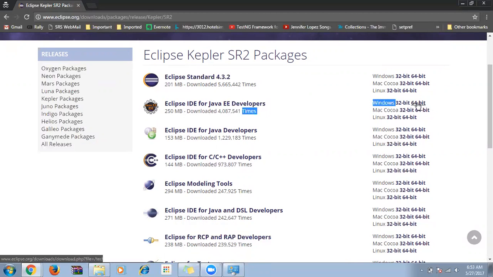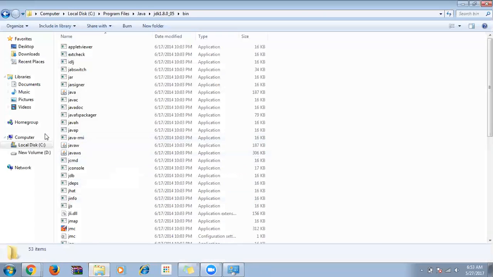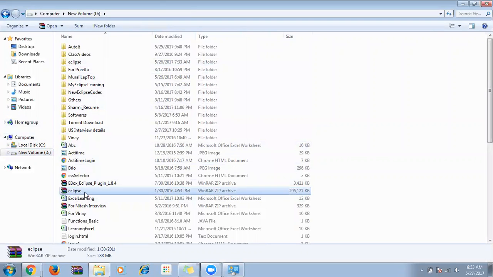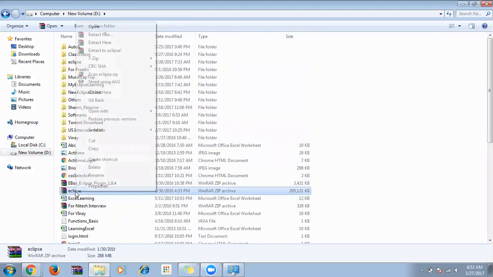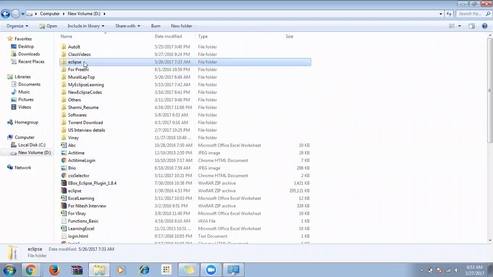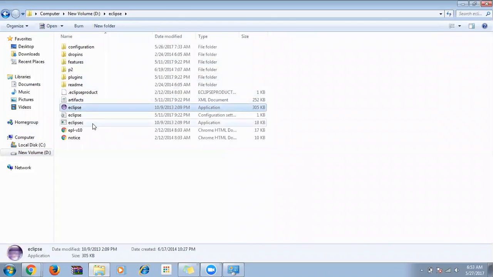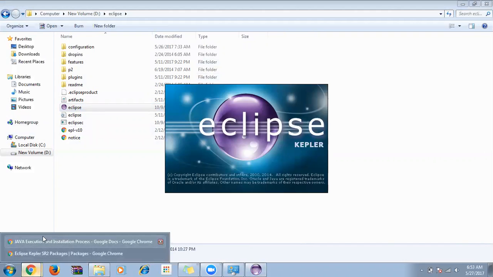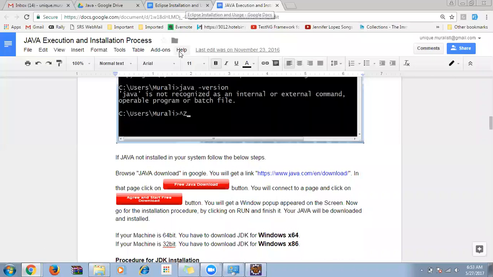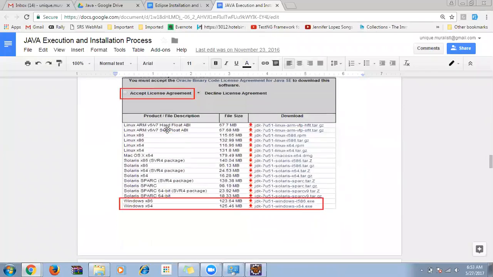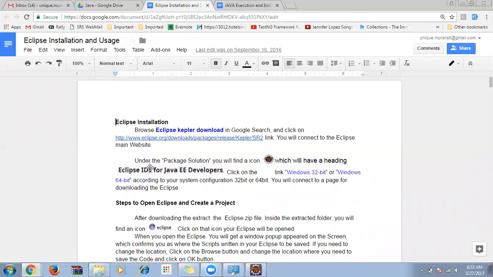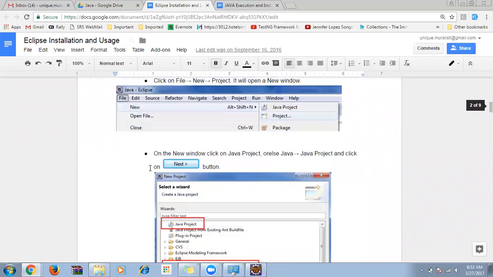Just download it. Once you download, you can see one zip file. Right click on the zip file, then click extract here. You will get this folder, and there you have the Eclipse icon. Just click on this application icon. This is how to install Java, JDK and Eclipse. Everything I have explained is there with clear screenshots for you, so you can follow that also. When you're installing, just go through this and you will get everything.